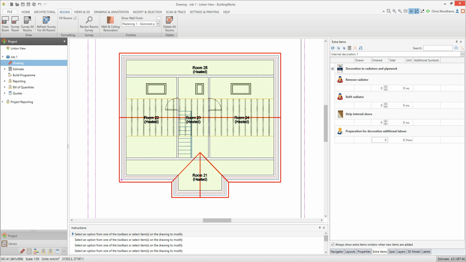Add any partition walls and doors as required, and finally add roof windows to your design. Don't forget to estimate the insulation, plastering and decoration to the gable end walls using the Rooms tool. Over to you.